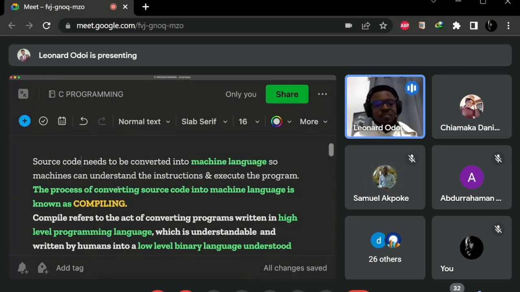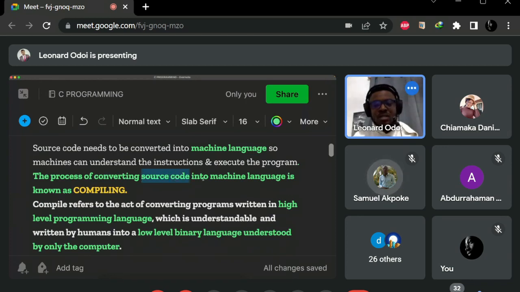Okay. Now, the process of converting source code.